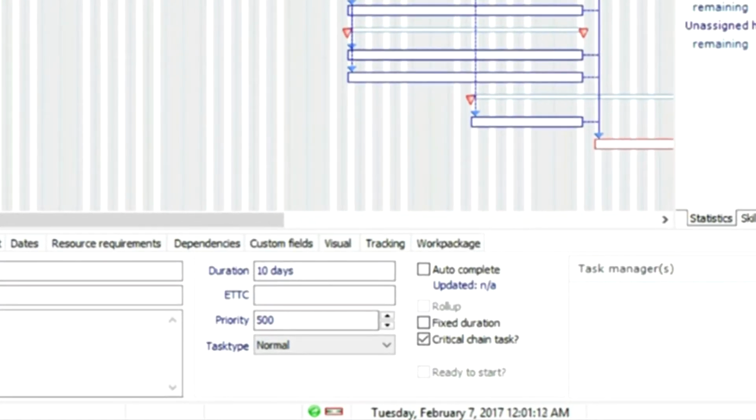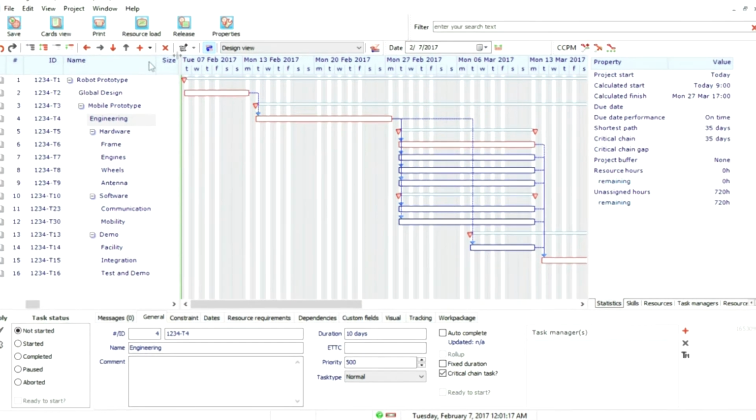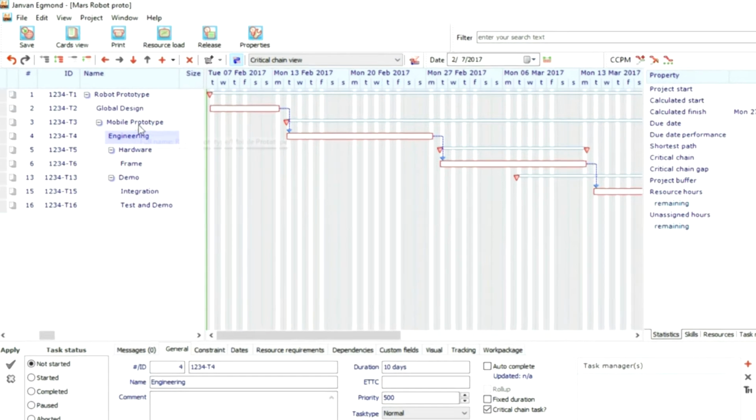Today it's Friday the 7th. During the demo we're going to change the date a number of times, and we do that by clicking on it. If the project starts today, it will be finished on March 27. In total 35 days. In the critical chain view you see only the tasks that determine the duration of the project.